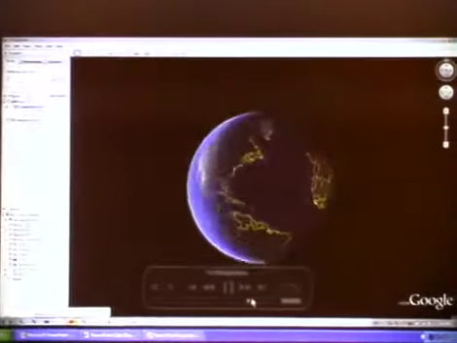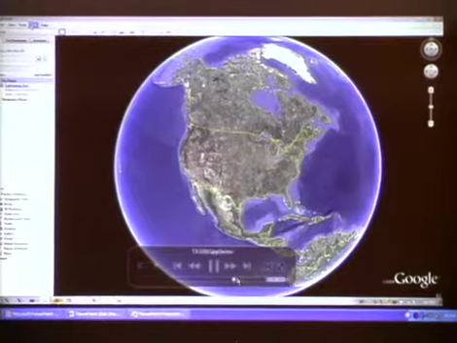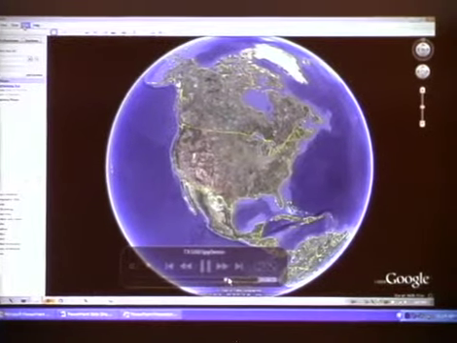So let's fire up Google Earth. I know, the timings are working out well for that. Actually, I'm going to go ahead and stop this and show you this on a different screen.